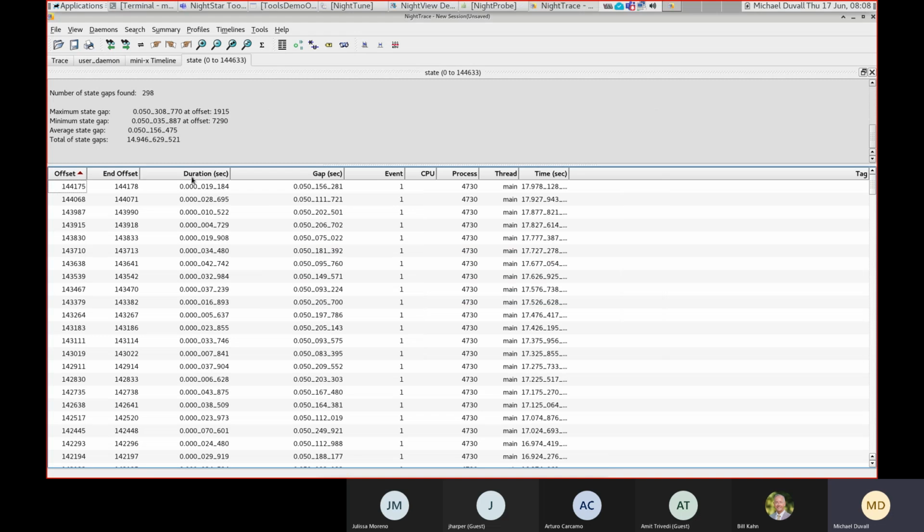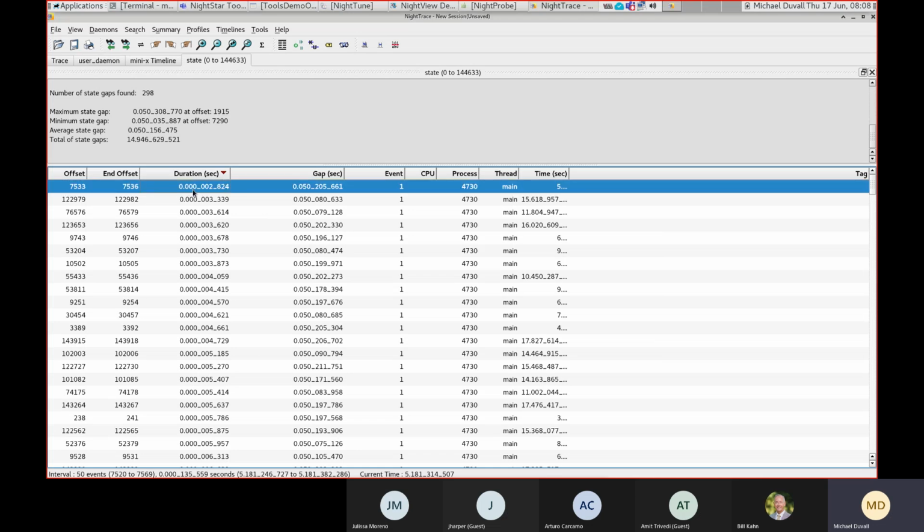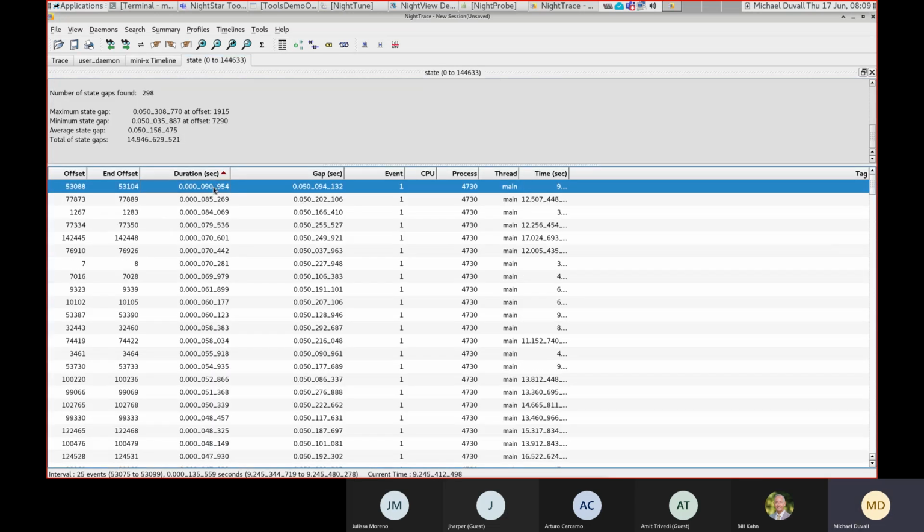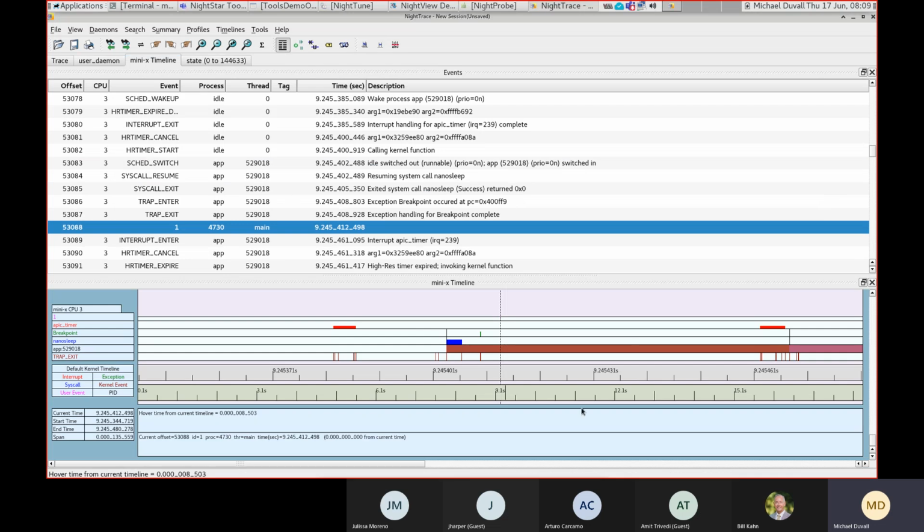So here I can sort. This is where it took the least amount of time in the trace file, so between trace event 1 and 2 this was the least duration. And I could go to where it was the longest duration. So this is the power that you have with NiTrace for doing detailed analysis. Now there's a lot more you can do with NiTrace than what I've shown you here, but these are some of the things that are done.